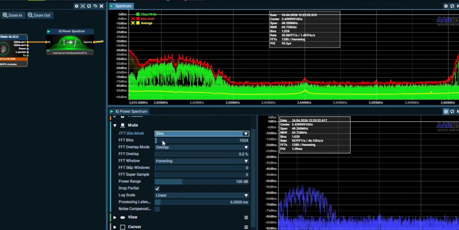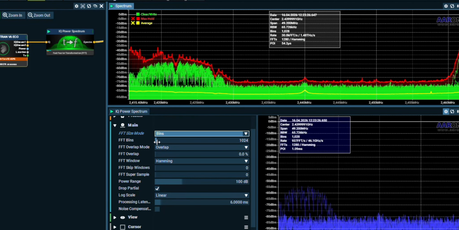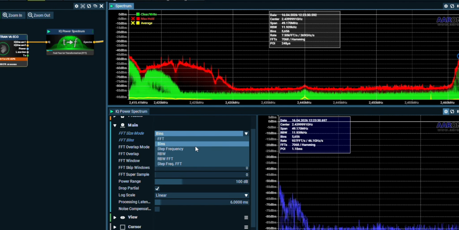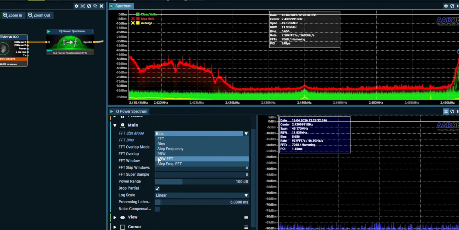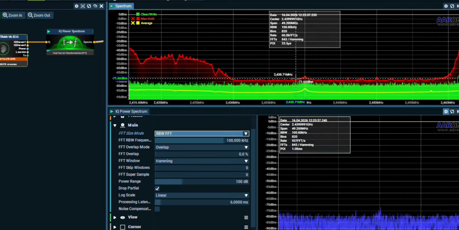Switch the FFT size mode to bins if measurements are easier to interpret in terms of bins. Adjust the bin slider and watch how the spectrum changes in response. For more control over resolution bandwidth, select New FFT as the FFT size mode.